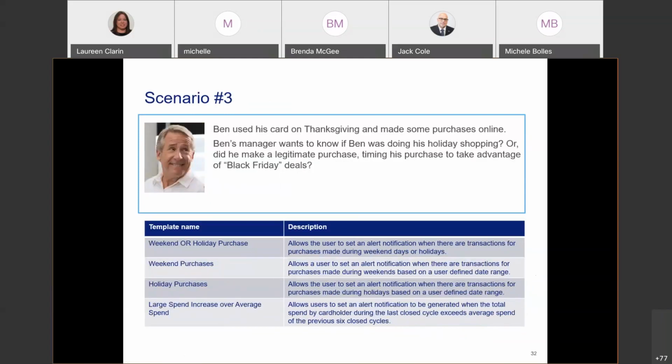All right, let's try another one. This is Ben. He used his card on Thanksgiving and made some online purchases. And Ben's manager is wondering, is he doing his holiday shopping or is he taking advantage of Black Friday deals, or as we would say nowadays, Cyber Monday deals, I'm sure. So which of these templates might impact or support catching this and sending notifications? And there might be more than one.